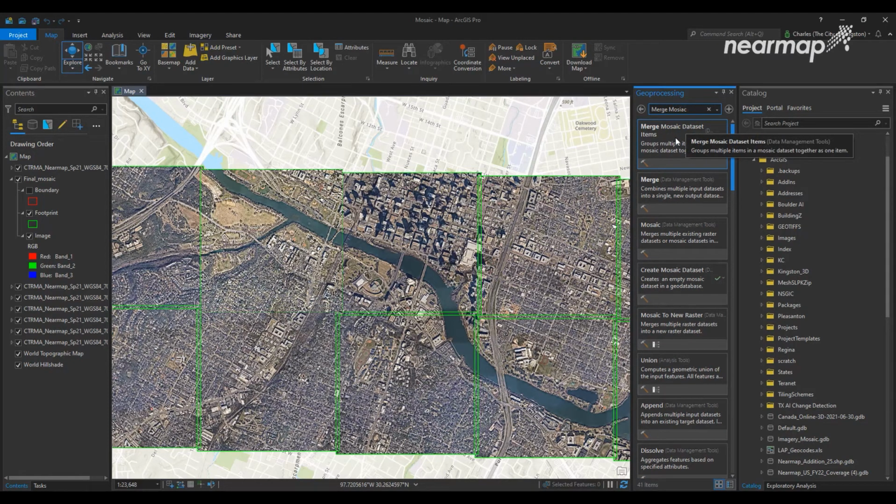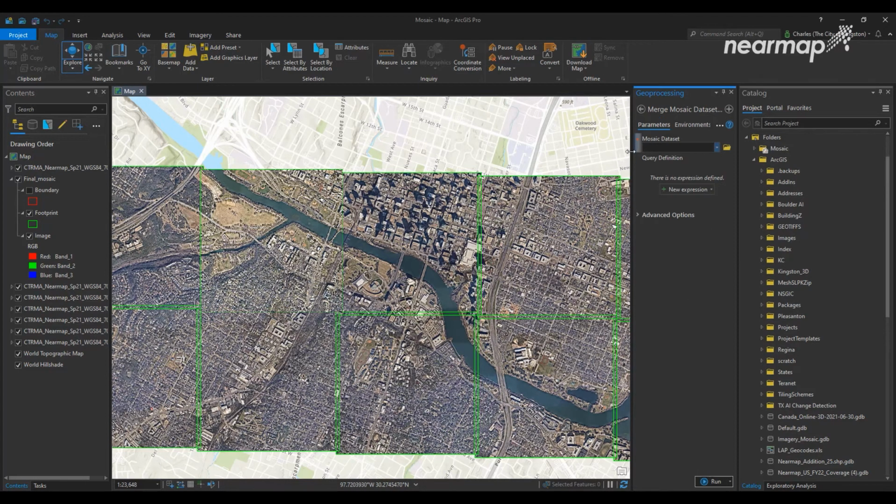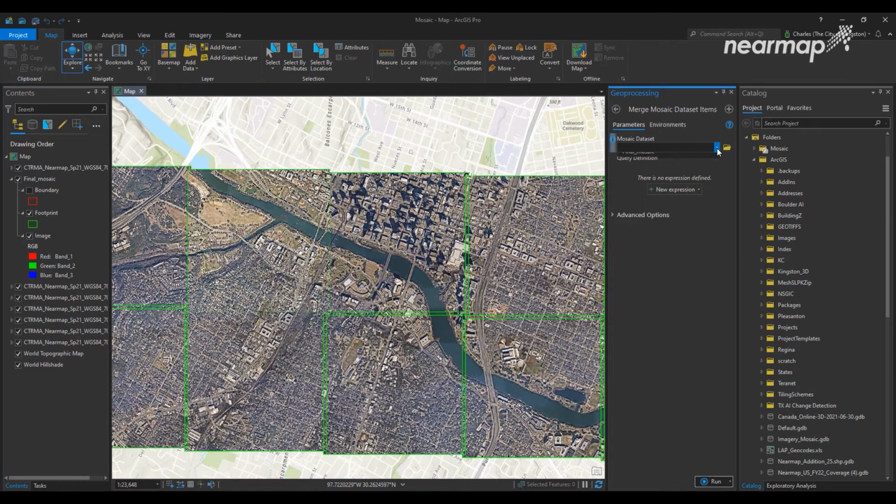This will group multiple items in the mosaic dataset together as one, meaning the mosaic dataset and the accompanying imagery for those tiles. So the input dataset that we're going to choose is the mosaic that we just created, and we can simply click Run.